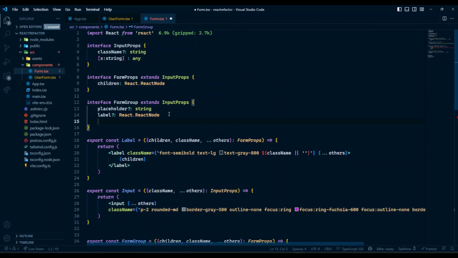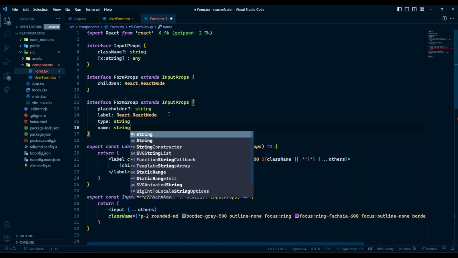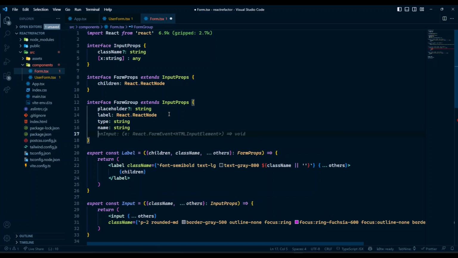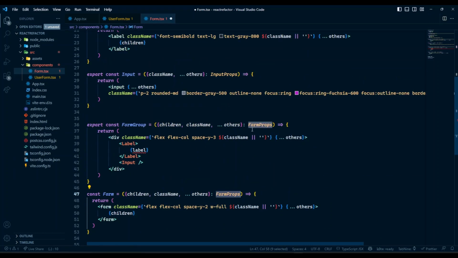Then we have type, and this is actually needed, so it's not optional. This is going to be string. Then we have name property, this is going to be string. And then we will have the onInput function that will run to catch this input if we want. So this function, I'll keep it optional. I'll tell you why I'm keeping this optional. So that's our basic form group. So let's get this form group and let's put it over here.